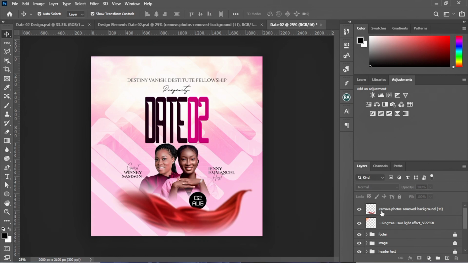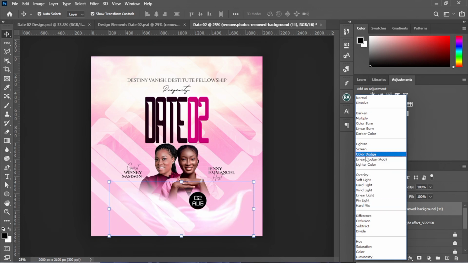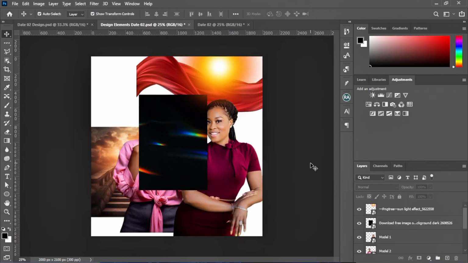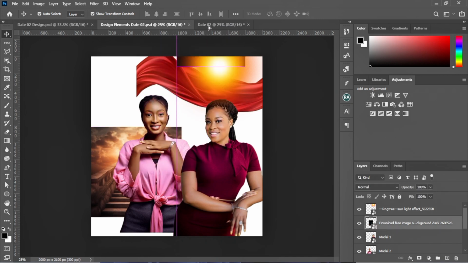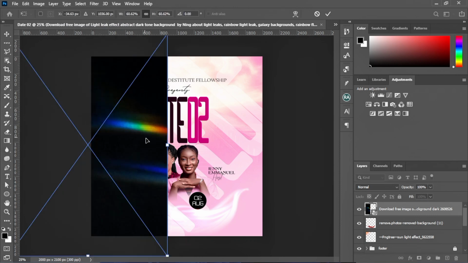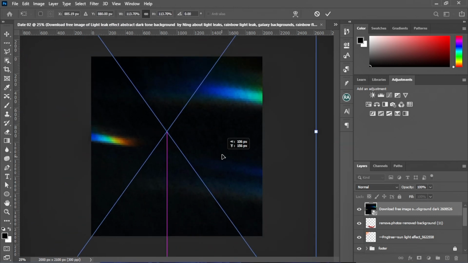Yeah, so I'd like to give it a color dodge. Yes, I'm in love with what I'm seeing. So let's bring this very particular one into our design. Yes, so let's scale it up. Too big actually. Somewhere here is okay.